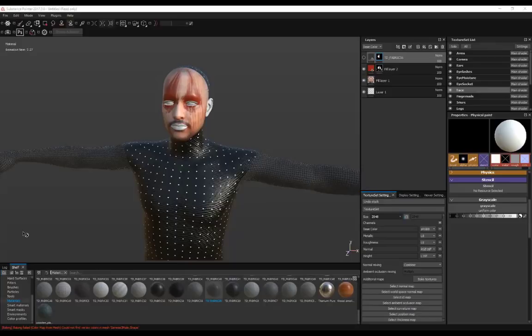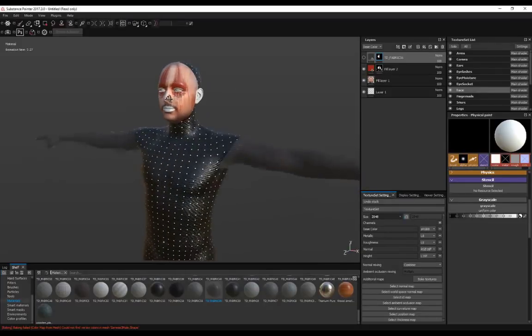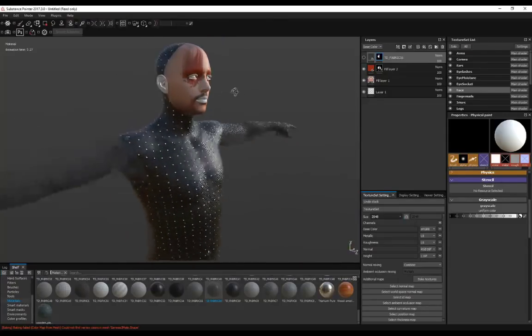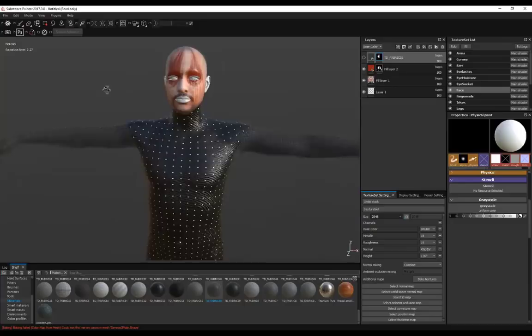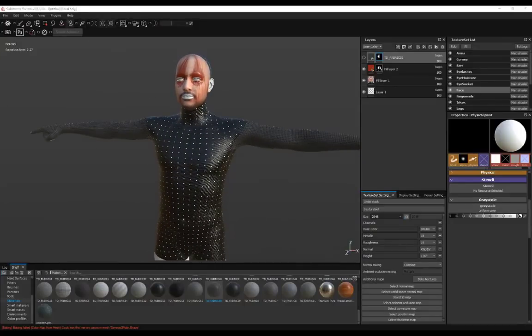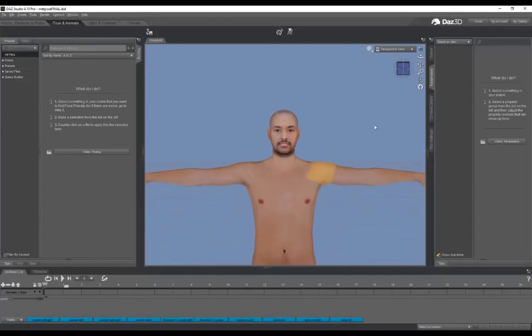Alright, so I'm going to be showing you just a quick method of how I take DAZ models straight out of DAZ into Substance Painter so I can actually start painting on the maps. Now it was a little bit tricky to figure out at first, but I'll be running you through the whole process. Okay, so in DAZ, once you've got your model, this is just a regular Gen 2.